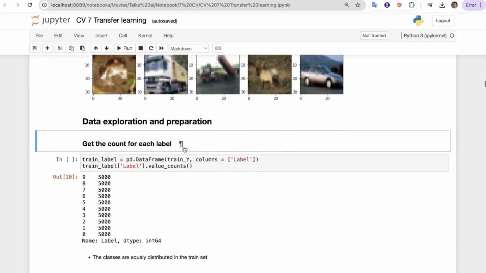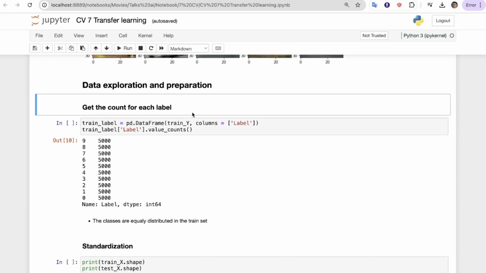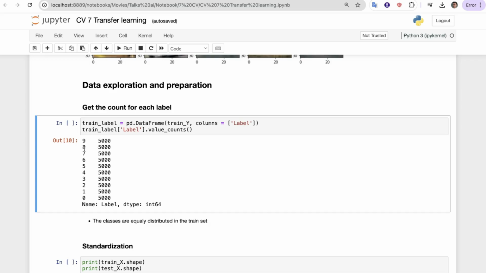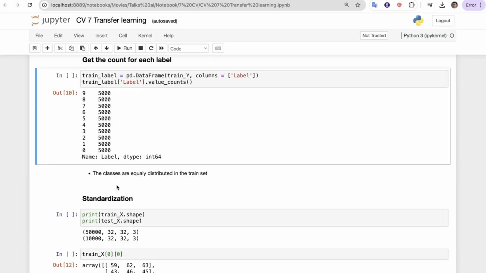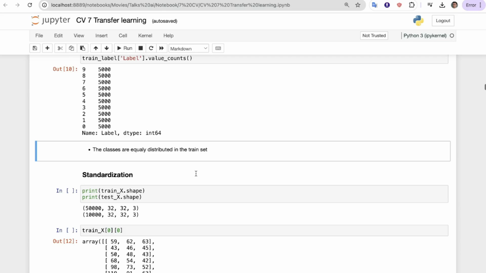Now data exploration and preparation. So get the count of each label. train_label equals pd.DataFrame(train_y, columns=['label']), so we are basically getting all the columns. Now train_label.value_counts(). You can see that for 9 we have 5000, for 8 we have 5000. From 0 to 9 we have 5000 images in each label, so these classes are equally distributed in the train set.